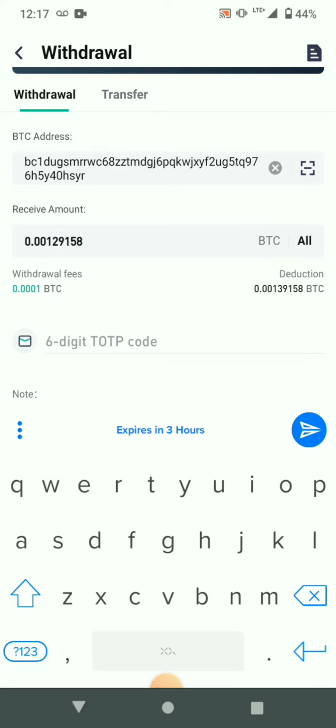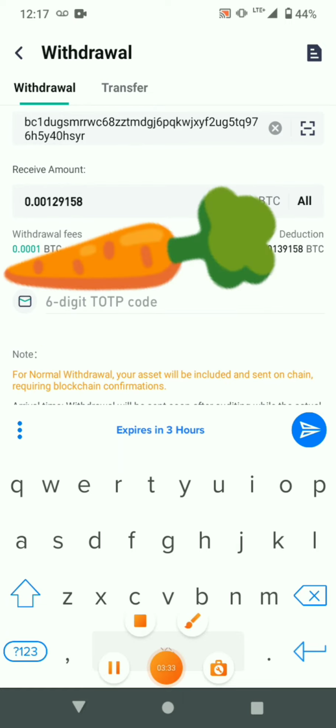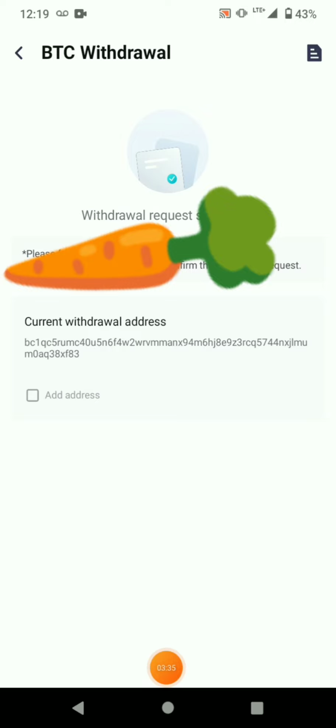And then I will just put my two-factor authentication code over here, and then I will be good to go. Alright, so now I just put my code, and the next window says BTC withdraw, withdraw request submitted.